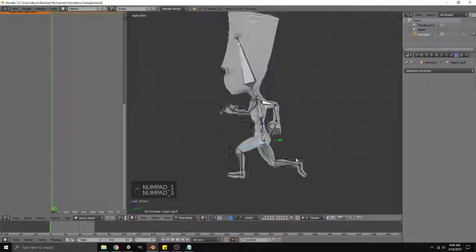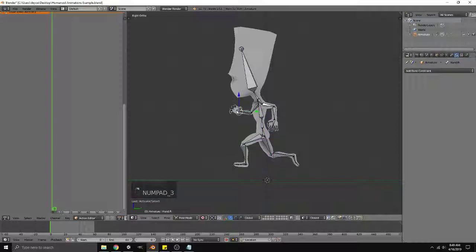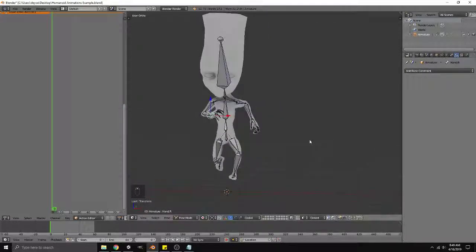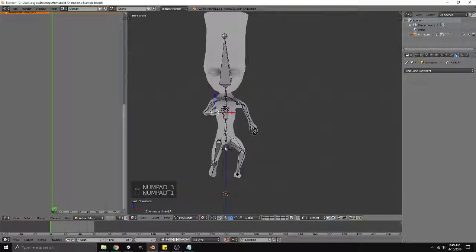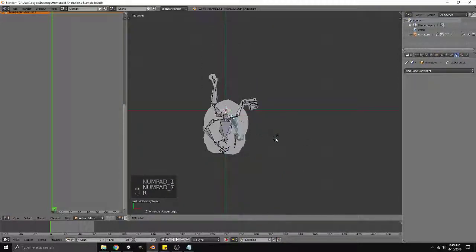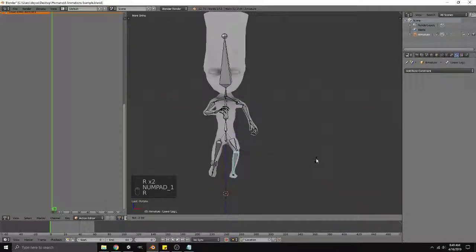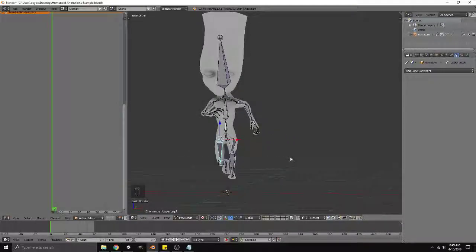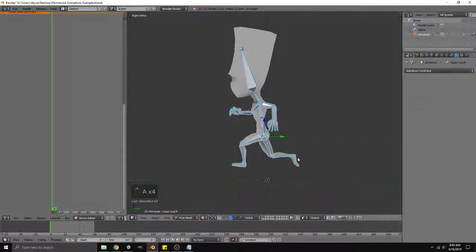This is a pretty quick and dirty method. I'm not really taking my time here. So, looks decent for one frame.